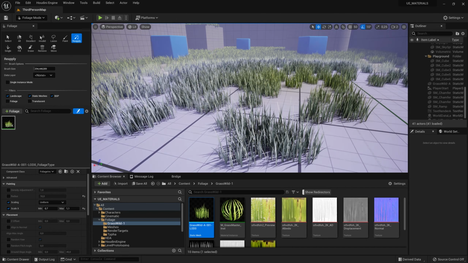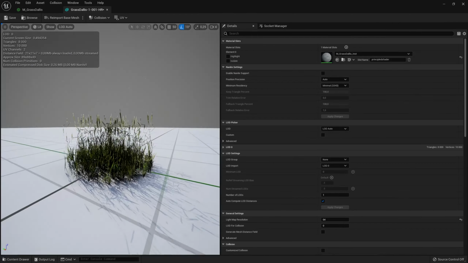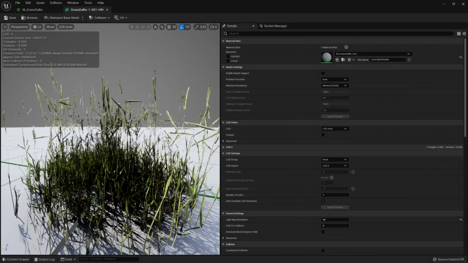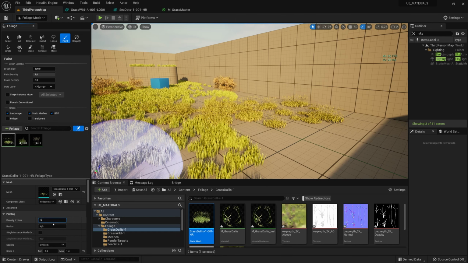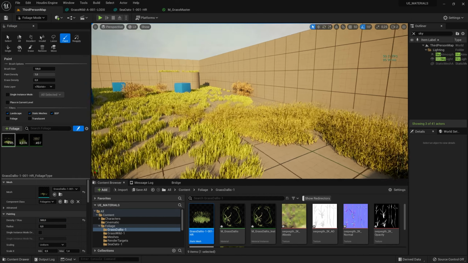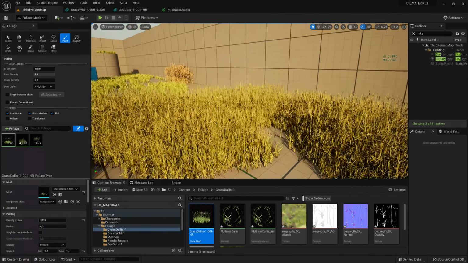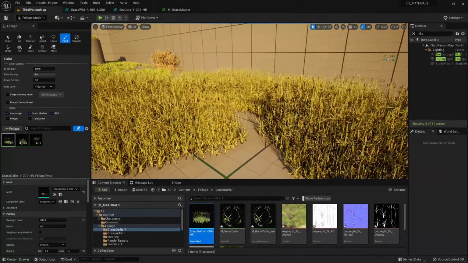And then we will create a mesh of that, something like this, and also make a foliage type so we can paint it out. In the later videos, I will go over how I set up the motion and all that, but we'll start simple. All right, let's go.